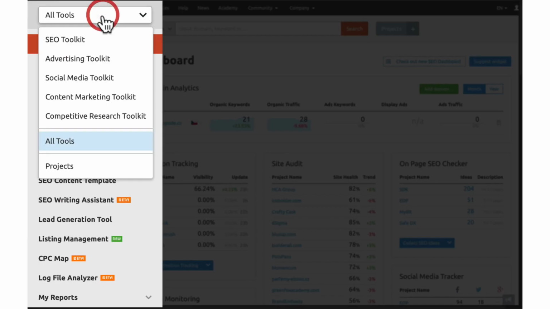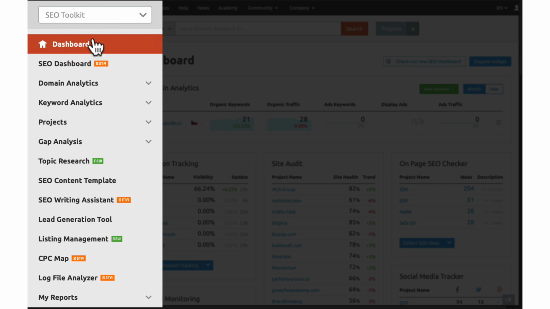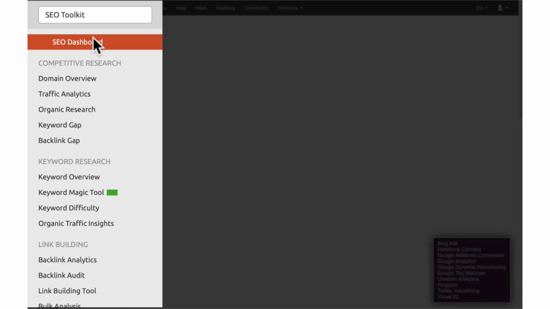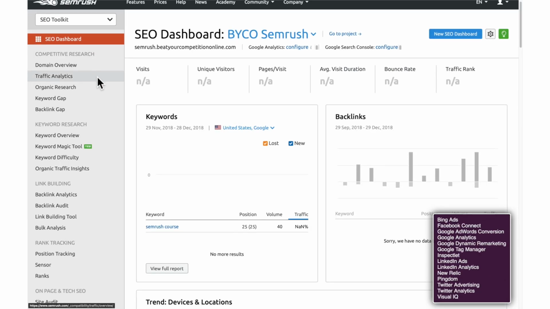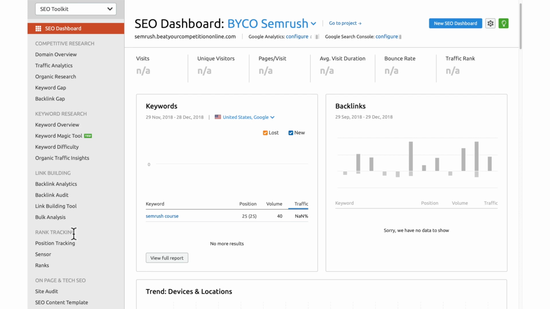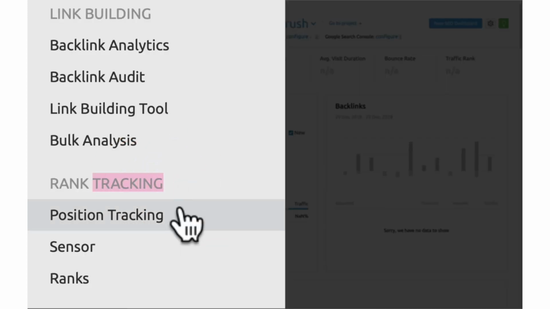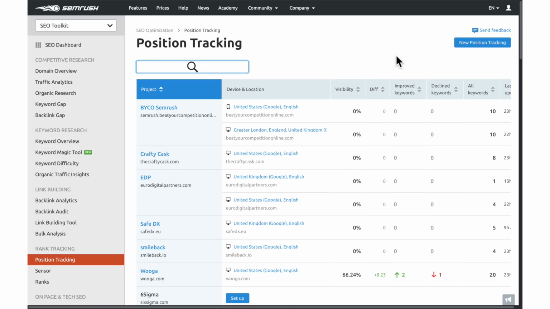Once logged in, let's head to the top left of the SEMrush dashboard and click to assure we are in the SEO toolkit. Once there, head to the Rank Tracking section of the left sidebar, where you will find the Position Tracking link, which we will click. Now you're presented with all your existing projects, but if you haven't set one up yet, just click the New Position Tracking button. Otherwise, click the project name if you already set this up, or click the blue Setup button next to the project name if you haven't already set it up.